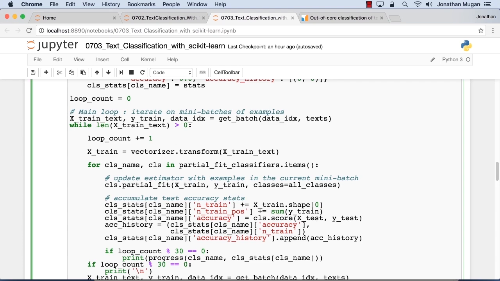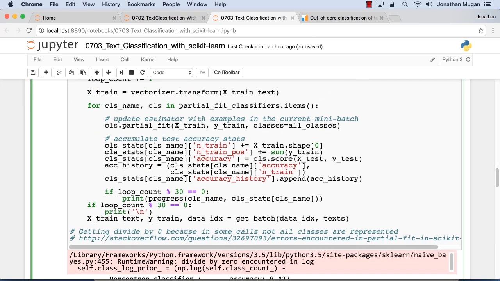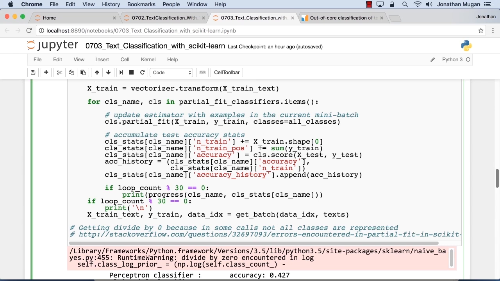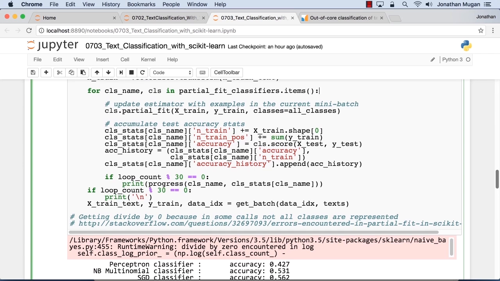We update loop count, and we vectorize the train data we got, and then we loop through each of the 4 classifiers and call partial fit, which says train on this bit of data. And then we update the statistics, seeing how well it's doing on the test set. And we do that for each classifier, and then we loop through this whole loop until we've gone through all of the data. This line at the bottom is important to keep it from being an infinite loop: you get the next set of data, update data index, and this gives it a chance to have X trained text be an empty list so that the loop would terminate.